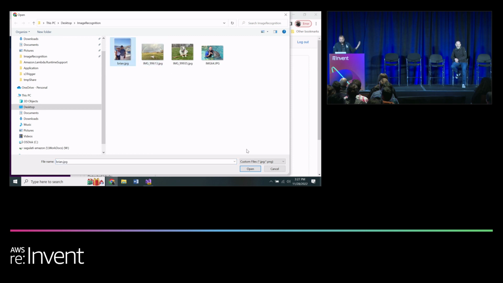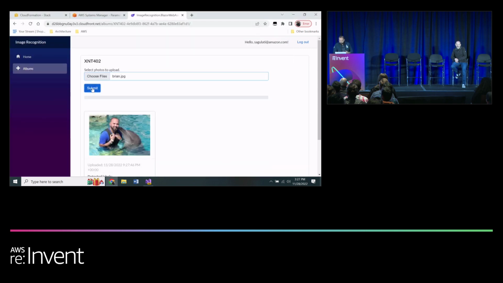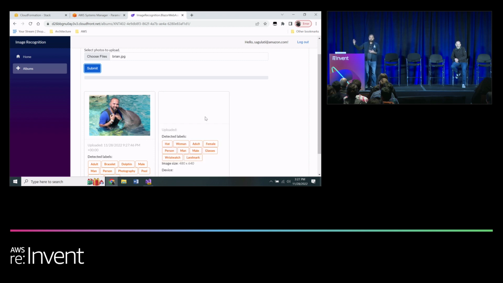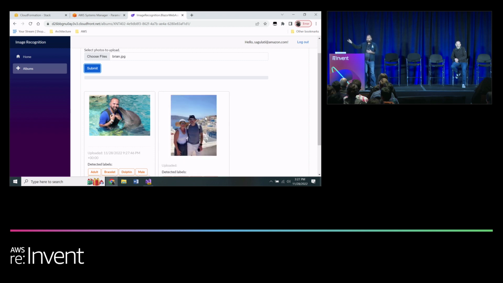Here, I'm going to choose one of Brian's photos and upload it here. So essentially, what this application is going to do is take this photo and upload it to an S3 bucket, and then process this photo in the backend. It's going to identify what objects it has, create a thumbnail, and send the information back, right?